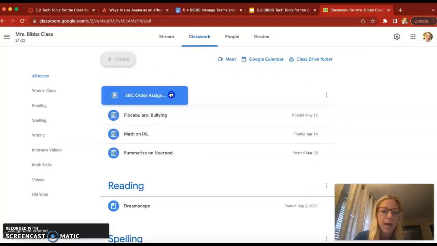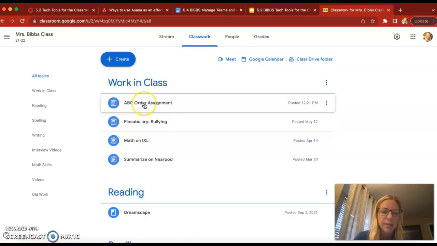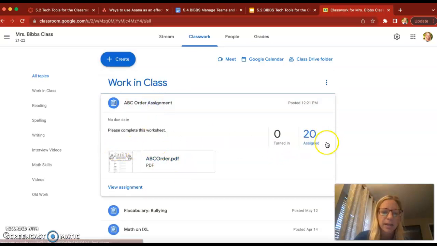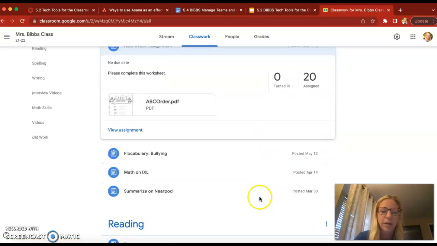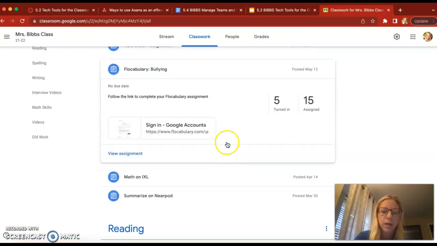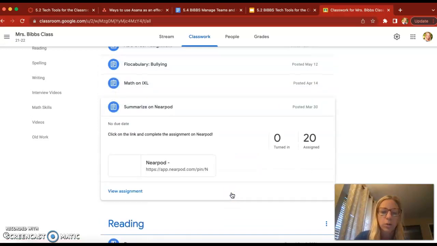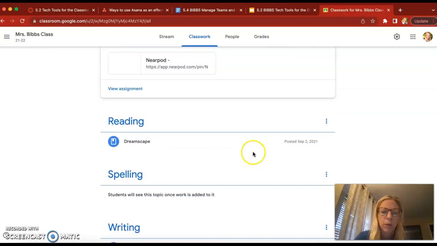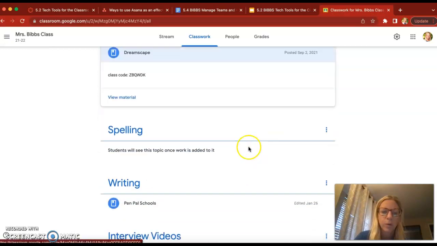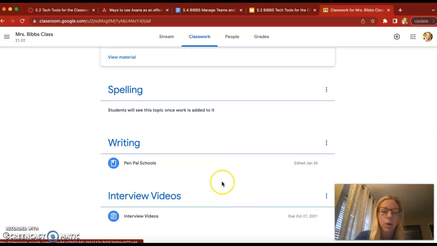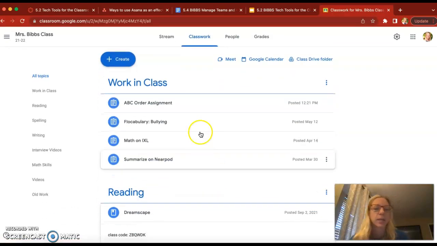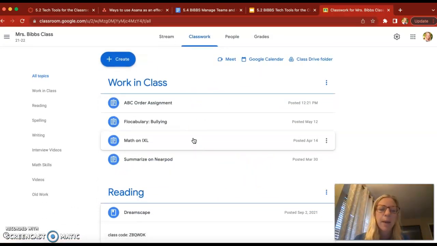There we go. And I can put that in work in class. All right, they click on that and they can see I've assigned it to 20 students. 0 of them have turned it in. Let me go down. 5 students have turned this in. 2. Why must not have posted that one or talked about that? All right, so a bunch of different things that I've posted. Some students have turned them in, some had not.